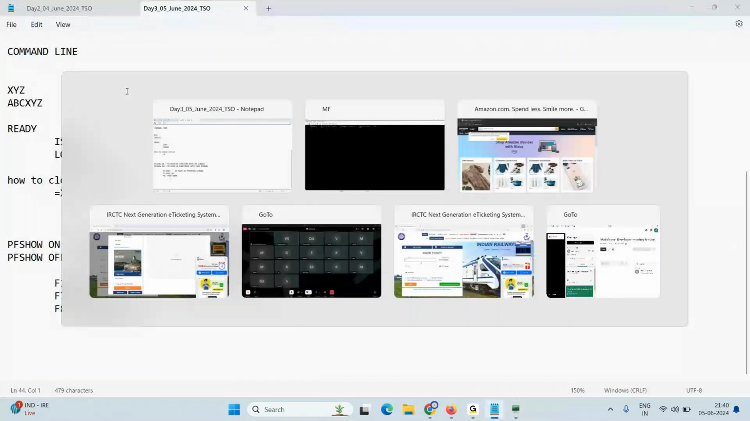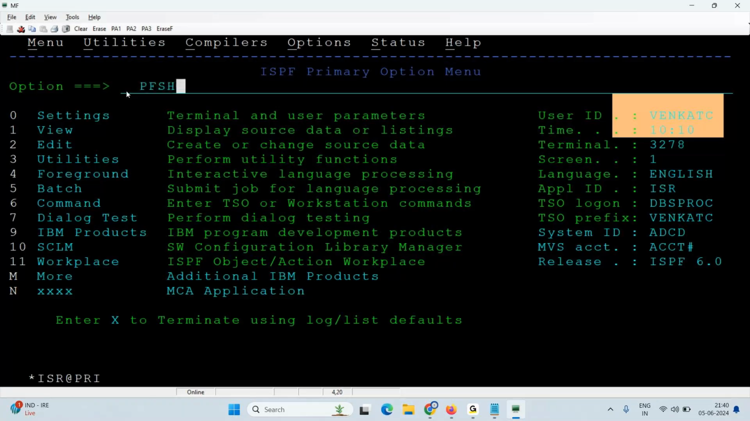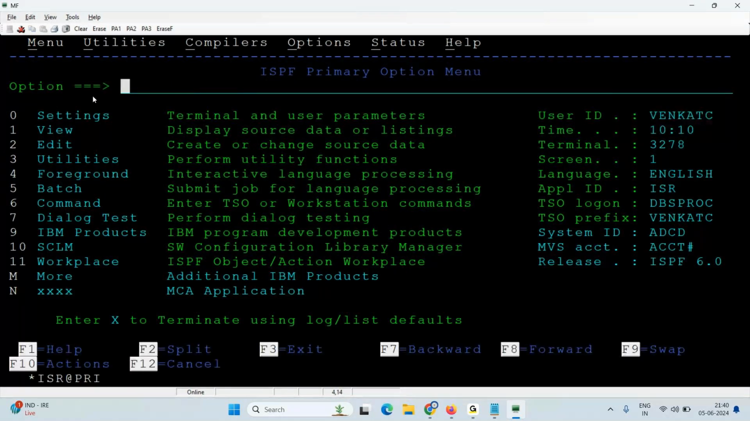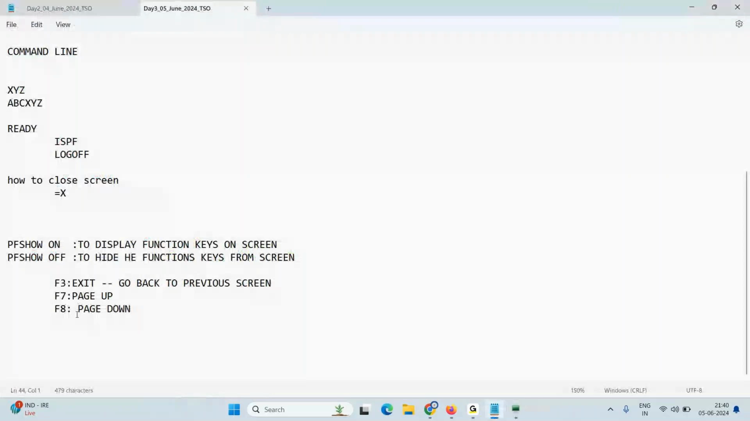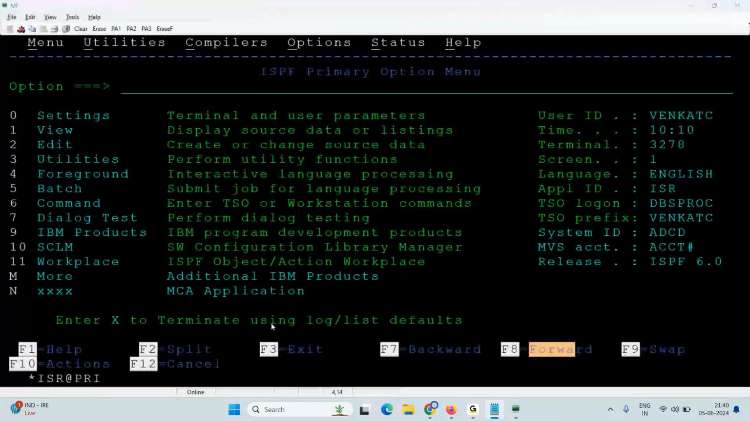The next one, PF show on, so that the function keys are visible to everyone. Now I want to change from forward to something else. I don't want to see this. I want to type it as page down. I want to type page 7. I want to rename this text.